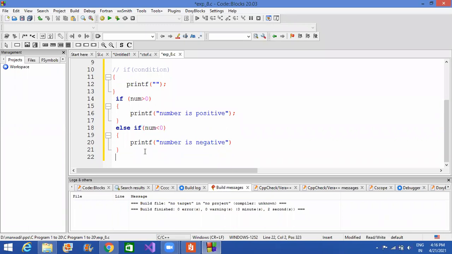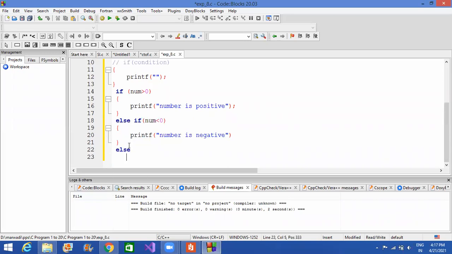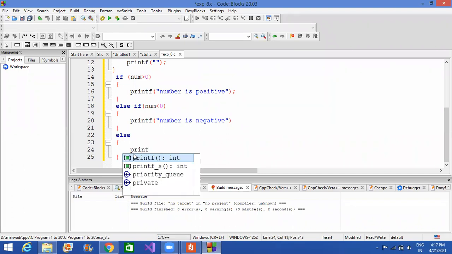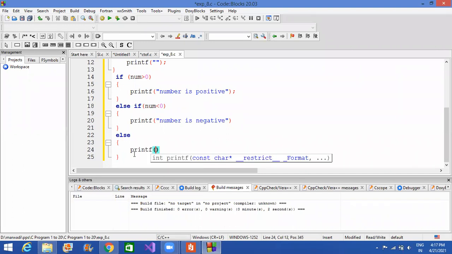The basic syntax for if, else if, then the else part. Else part is compulsory, whether it is if else, else if, or else if ladder. As per the syntax, printf, else the number is 0.